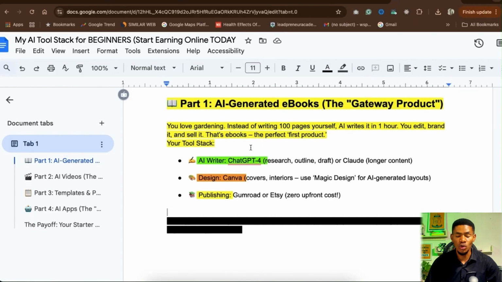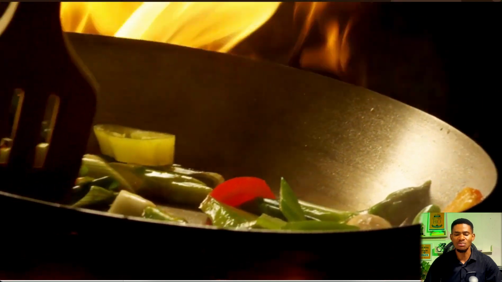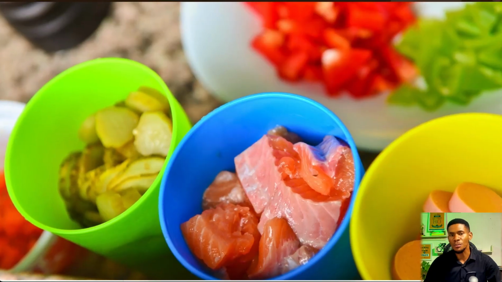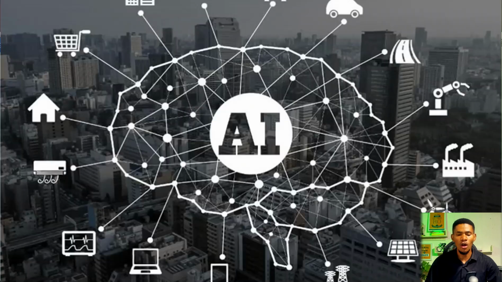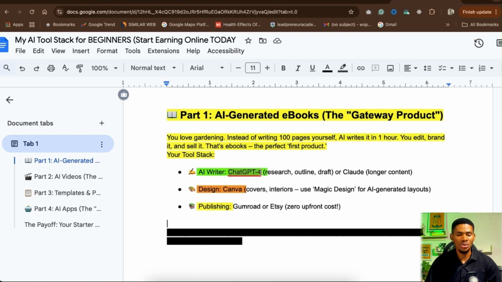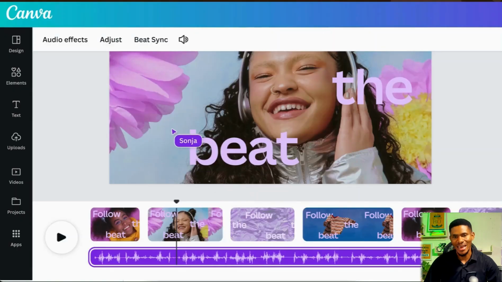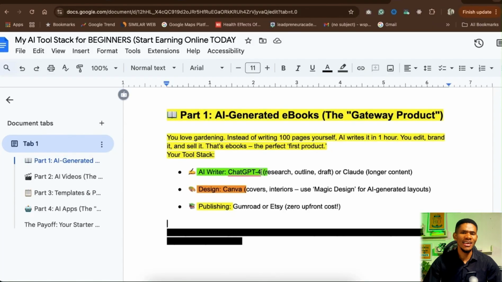So if you look at it carefully, you will see that all these things, the AI writer, the design on Canva, the publishing, these are all like ingredients you need. Let's say you want to cook a meal, right? You need the various ingredients, then put them together, then you have a complete meal. That is how we are going to be using AI. We'll be using AI as part and parcel of our tools, right? Use ChatGPT, use Canva, use publishing. Before you know it, you have a complete digital product. If you know how to cook, then you know how to create a digital product.